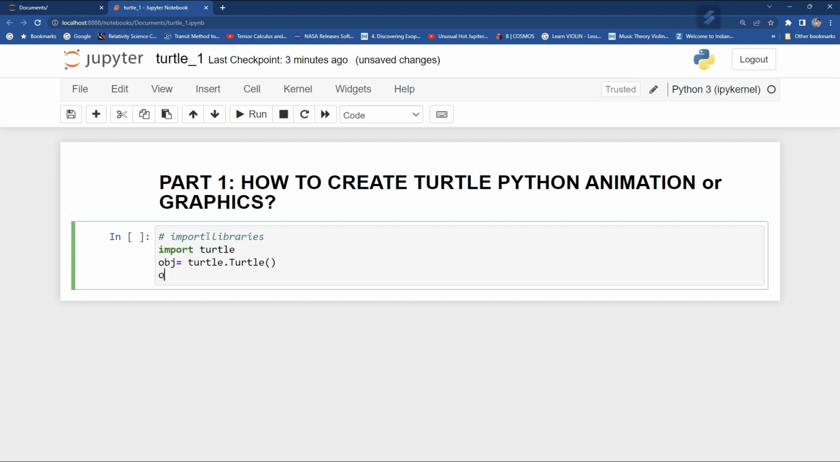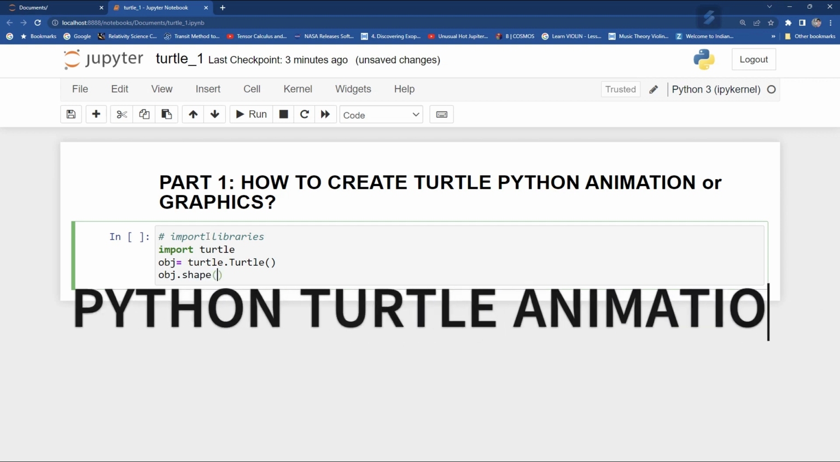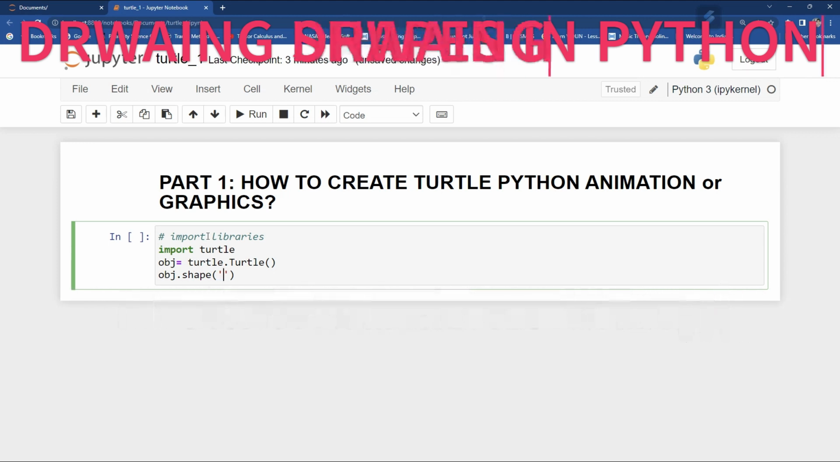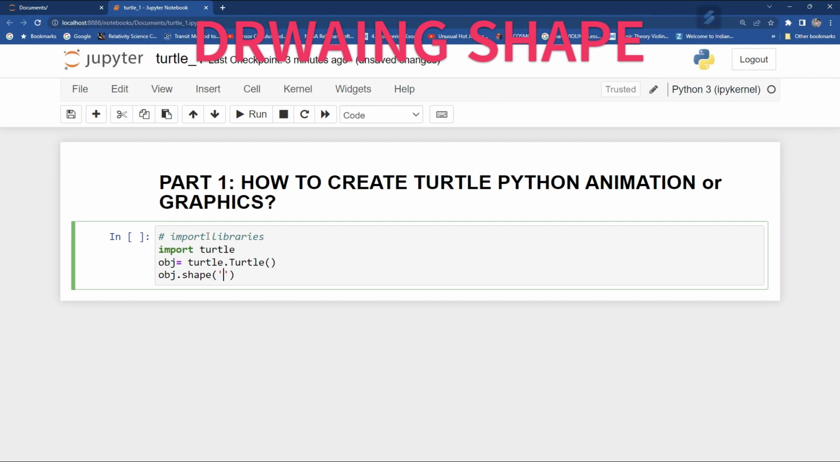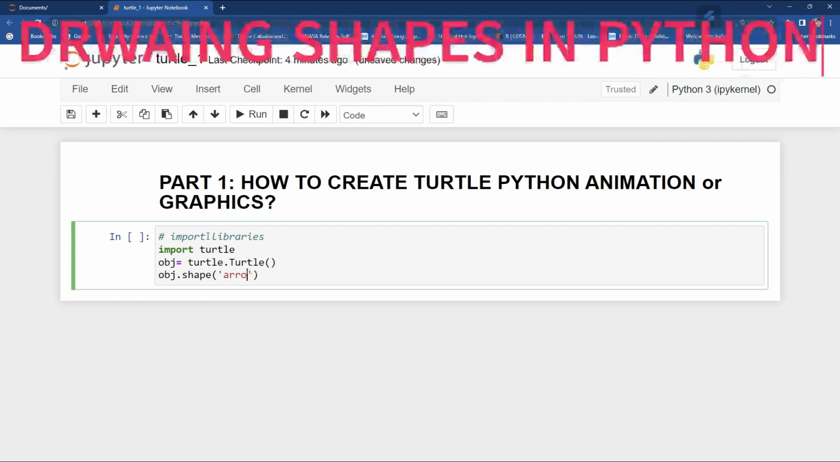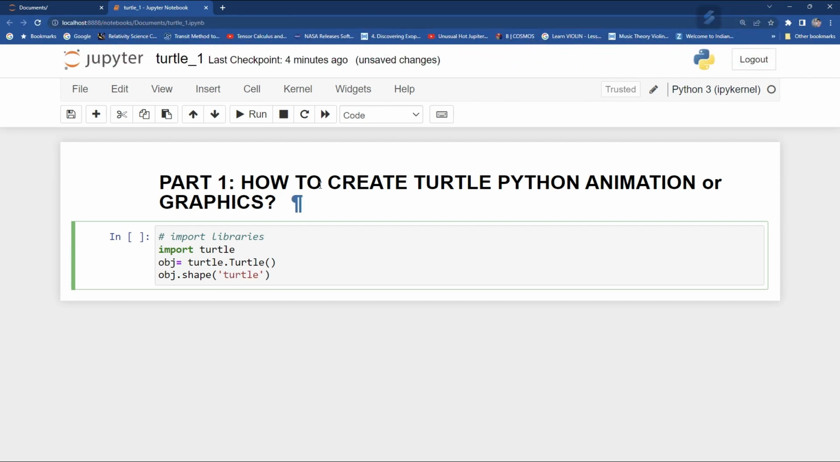Then you can give the object a shape. So the object's attribute is shape. Object shape, maybe you have turtle or a star or arrow. In our case we will give turtle. You can also give a star or arrow. So you did that.